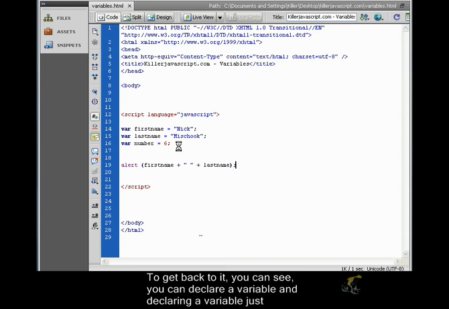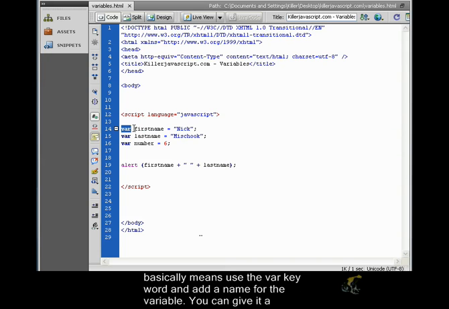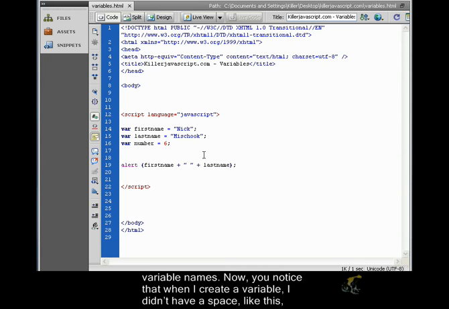So to get back to it, as you can see, you can declare a variable, and declaring a variable basically means use the var keyword and add a name for the variable. And you can give it a value on one line. You don't have to do it on 2 lines as I did before. Let's look at variable names.